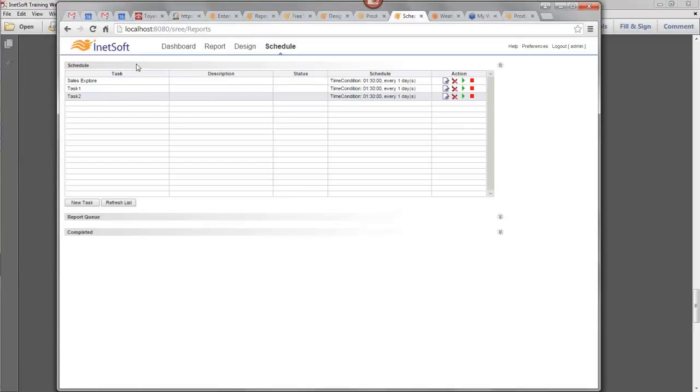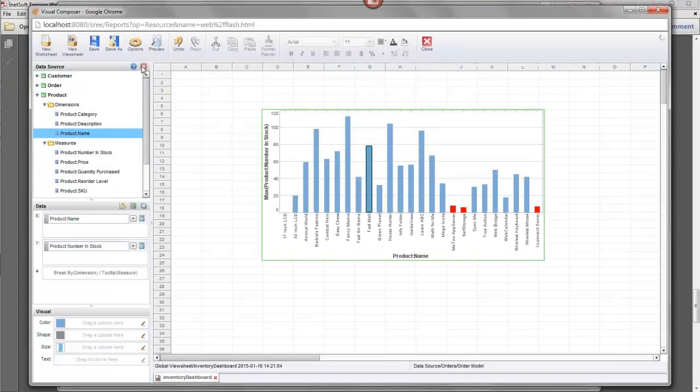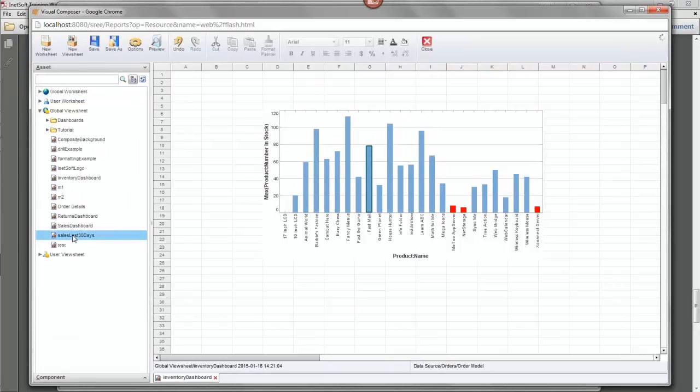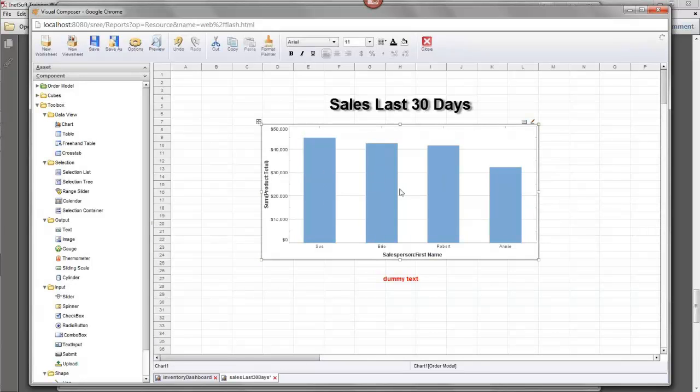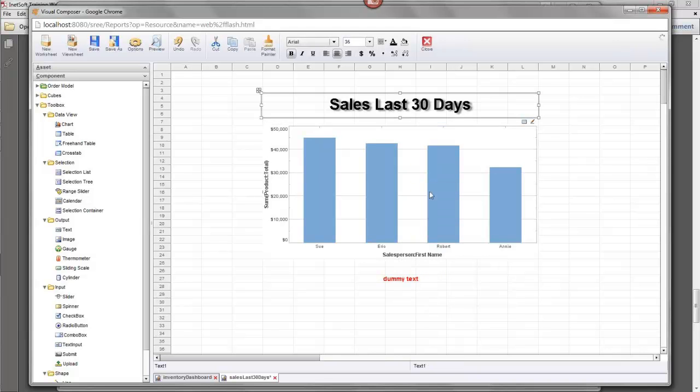And to do this, I created a very simple example. Let's see if I can find that. I called it sales last 30 days. Okay, so this is just a little dashboard that I whipped up to try to illustrate how you can do this. So here's my chart, and it lists the sales for the different salespeople in the last 30 days. I think it is the last 30 days. Yeah, I think it is.